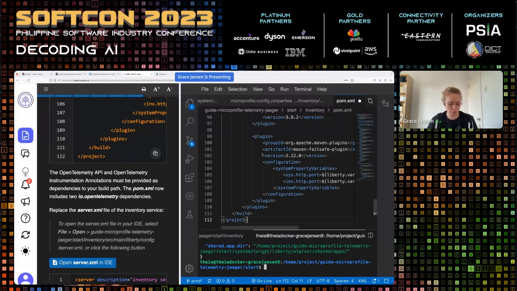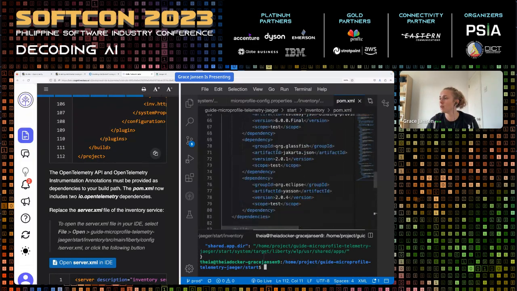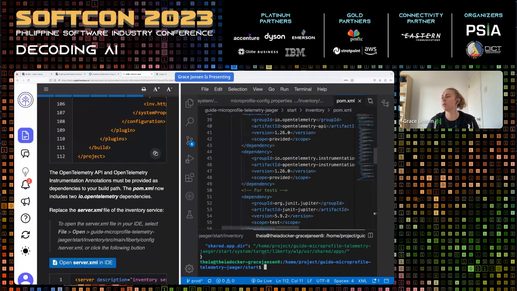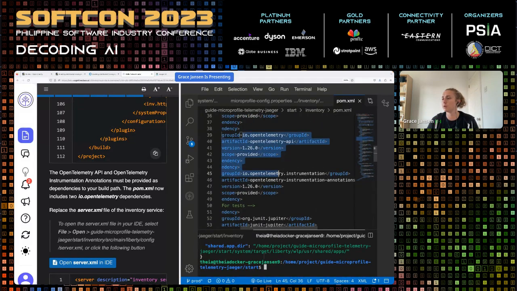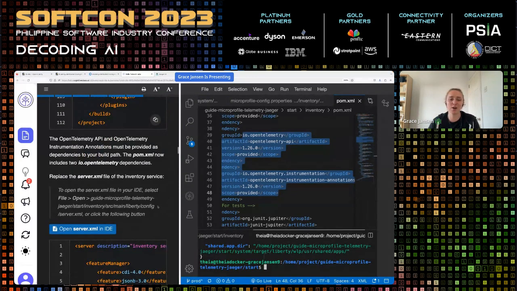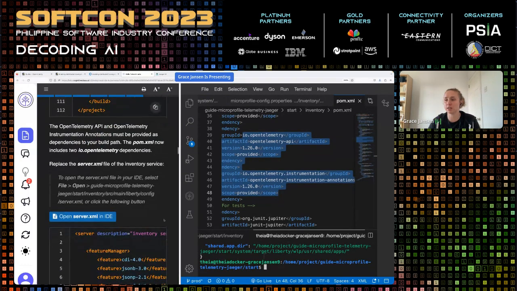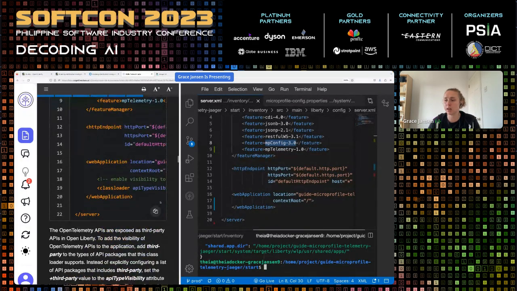Live code. Always something going wrong. Fantastic. Okay, so yeah, there we go. So now we have the OpenTelemetry in our build path. Perfect. Glad I got that working before we continued. So now I also need to go into the server.xml in the inventory service and make sure that I have the appropriate features in there as well.